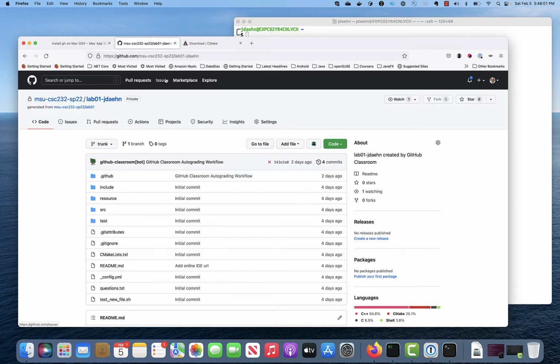Alright, the other thing is I'm going to work with Lab01. This is my student version of Lab01, so I'm going to replicate what you have going on here. And secondly, we'll use CMake from the command line to generate the Xcode projects.